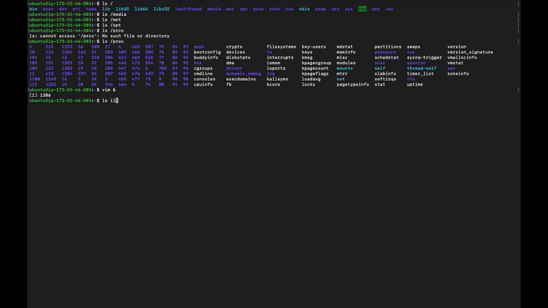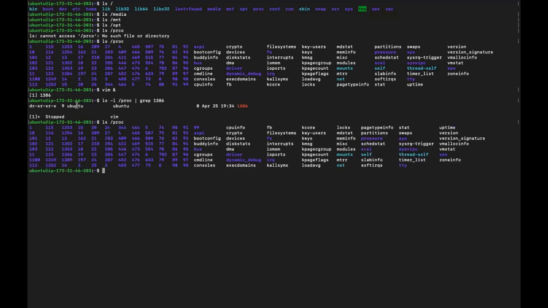ls -l, ignore this, I will explain all of this later. Then into proc. Then I want to grep it. Grep is used for filtering different things. Then 1386. You can see that inside this proc folder, we have 1386. If you go back into proc, ls /proc, you'll find 1386 there, right? So this is the Vim process that we ran in the background. So you find all your processes here.